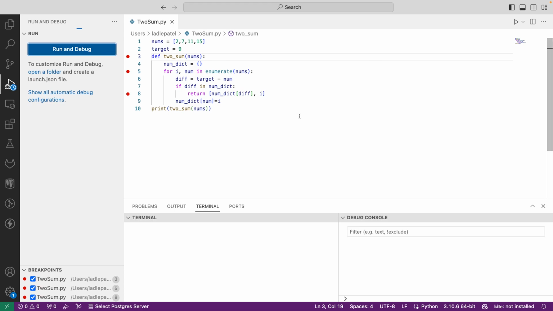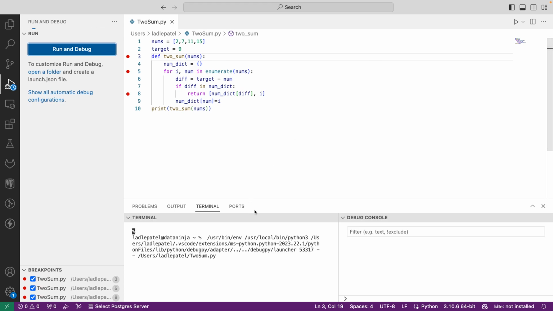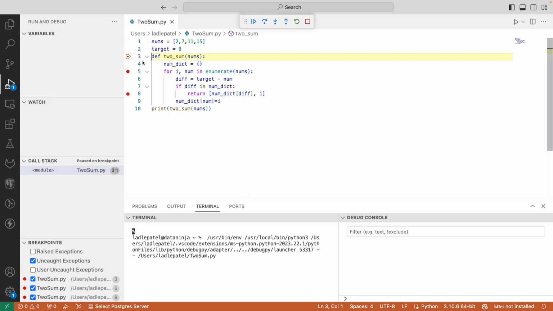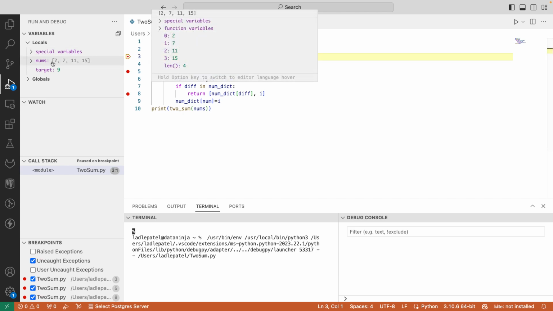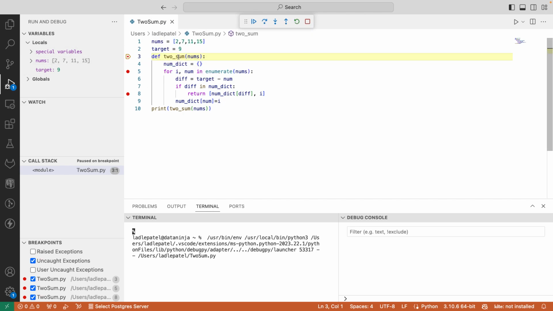Run Python file. All right, so the pointer will stop here. The numbers are here. Number is this. Target is 9. It will not go inside because we are not calling it yet. It will first come here, and then it will go inside. It goes inside. Dictionary is empty.